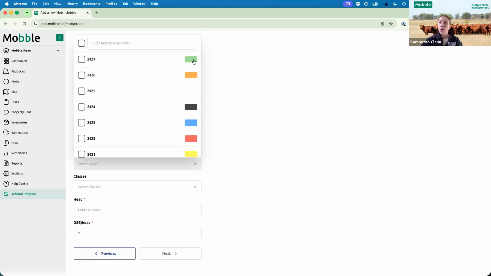Ages. On the right here, these colors are based off of the Australian recommended ear tag colors, but you can customize these as well. And particularly for those with cattle, you can create custom colors and settings here too. Let's say that these are 24 drop.